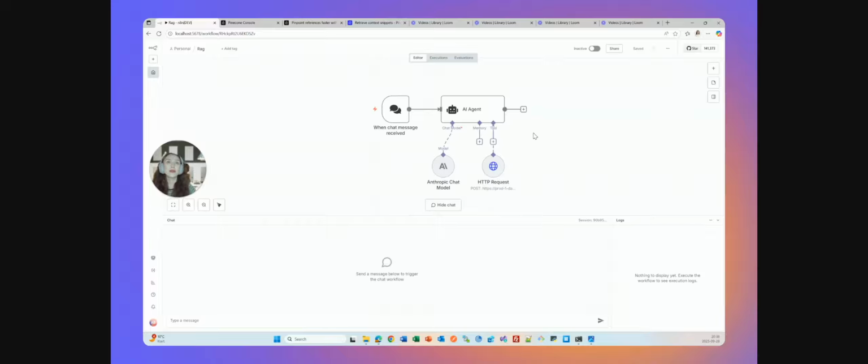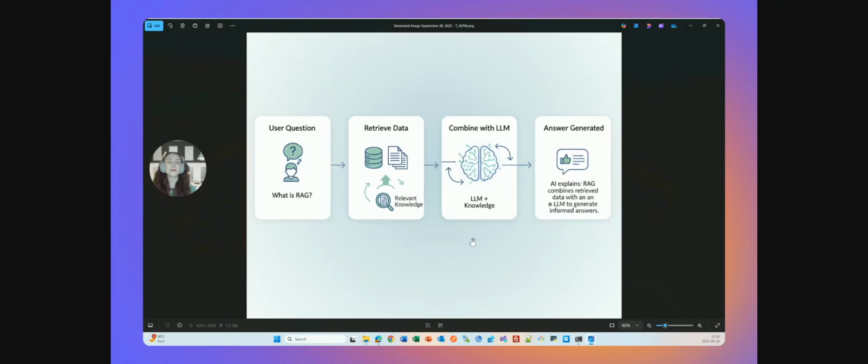And in this tutorial, I will help you to create an n8n workflow using RAG. First things first, let's understand what RAG is and how it is different compared to a usual LLM.